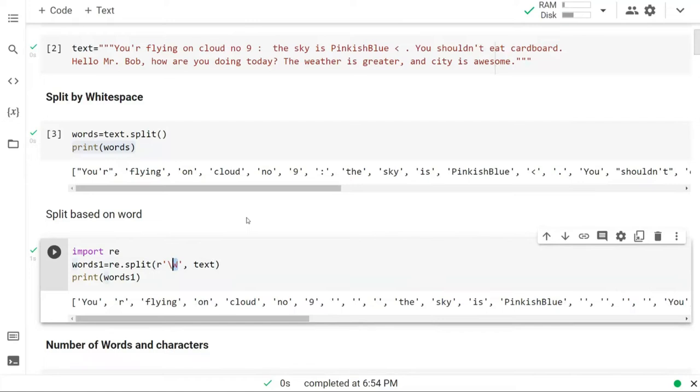non-alphabet. Understand? But if I give plus, then it will consider multiple non-alphabets. So multiple spaces are there. Okay. So this has happened here. There are actually multiple spaces. Understood, sir. So it is split three times. Yeah. Okay. Good. Thank you.